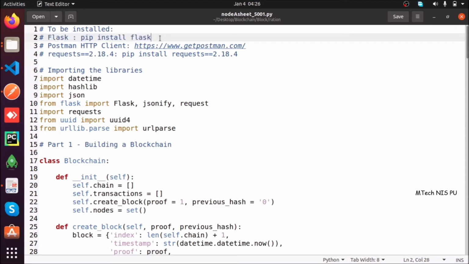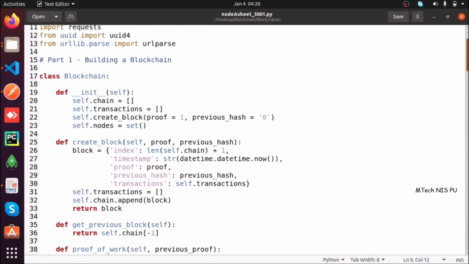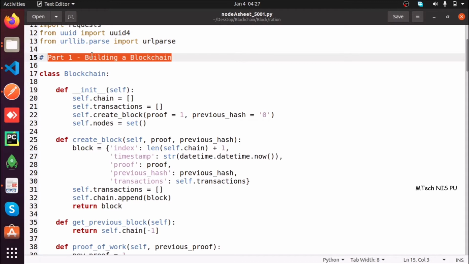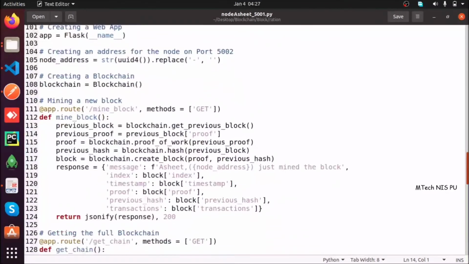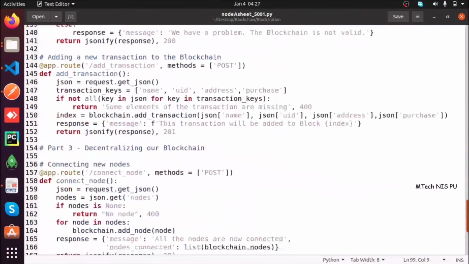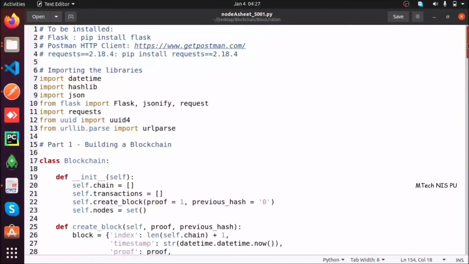For this program you need 2 web application frameworks which you have to install. One is Flask, and another is the requests framework. Then these are the libraries: datetime, hashlib, jsonify, and UUID. This UUID is useful for generating unique addresses. This program is divided into 3 parts. First is building the blockchain, second is mining our blockchain, and the third is decentralizing our blockchain.